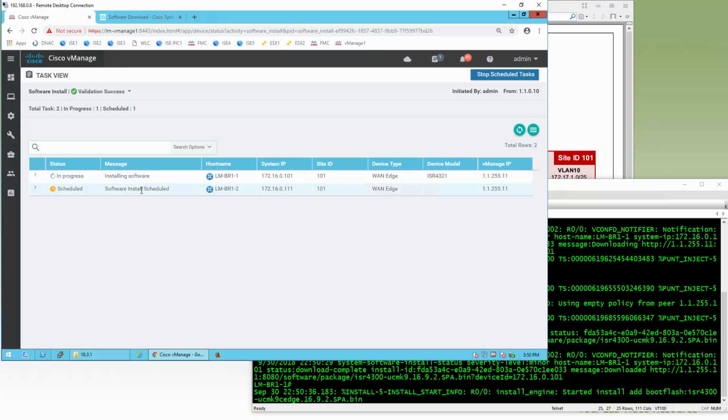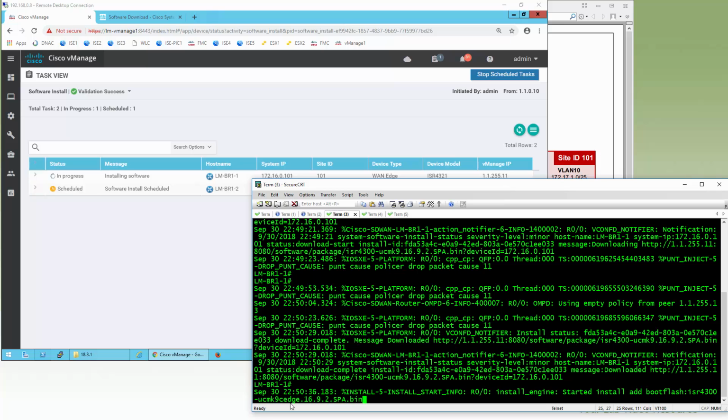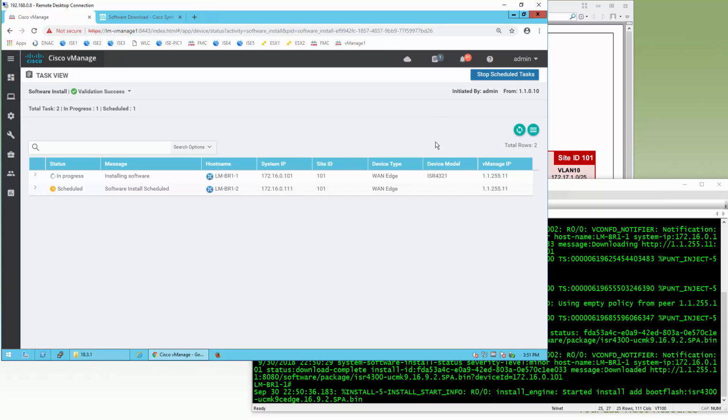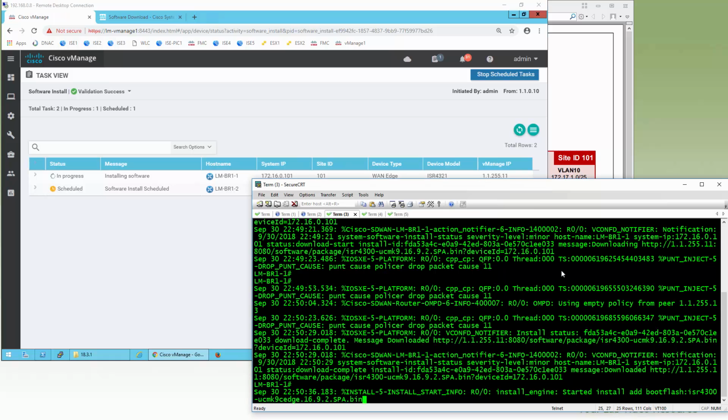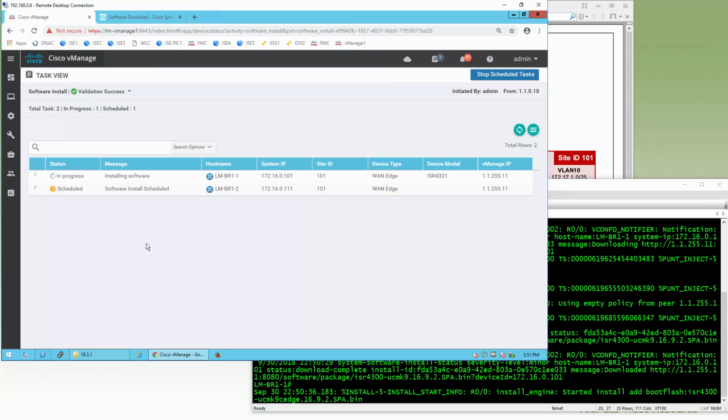Start the install of the software. And you can see the message here as well, started install, add boot flash. So it seems like it downloaded that image and deposited it in the boot flash, and now it's installing it. I technically do not have to wait for this. I guess we can always come back and check the status. We're just going to let that run and proceed with the upgrade for the other two remote site routers, which is the vEdge Cloud and vEdge 1000.